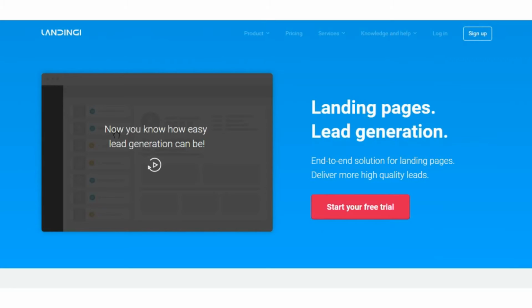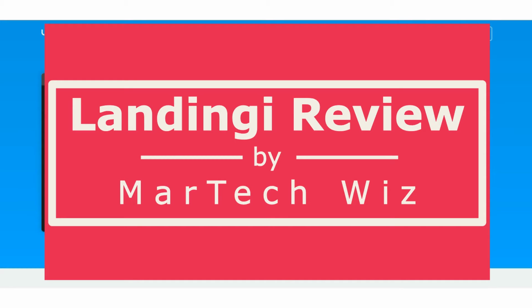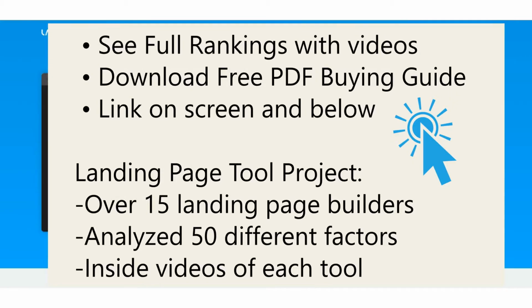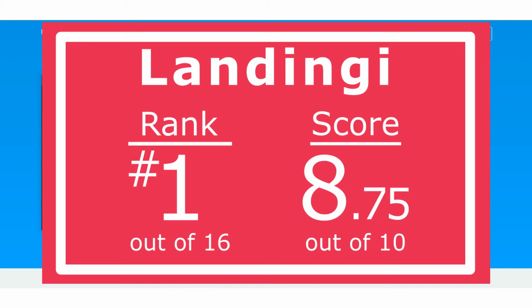The landing page tool we're going to look at today is Landingi, and this ranked #1 as the best landing page tool by the test that we recently did. We looked at over 20 different landing page tools, ended up ranking over 15 of them that were most relevant, and with a score of 8.75 out of 10, Landingi came out in front.